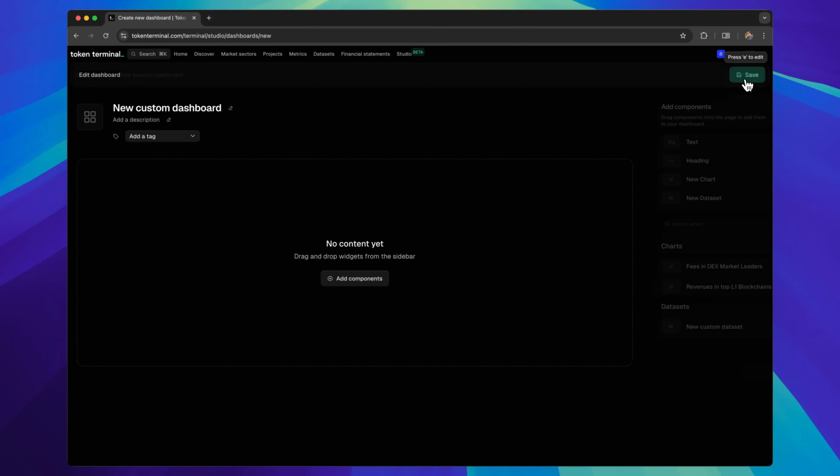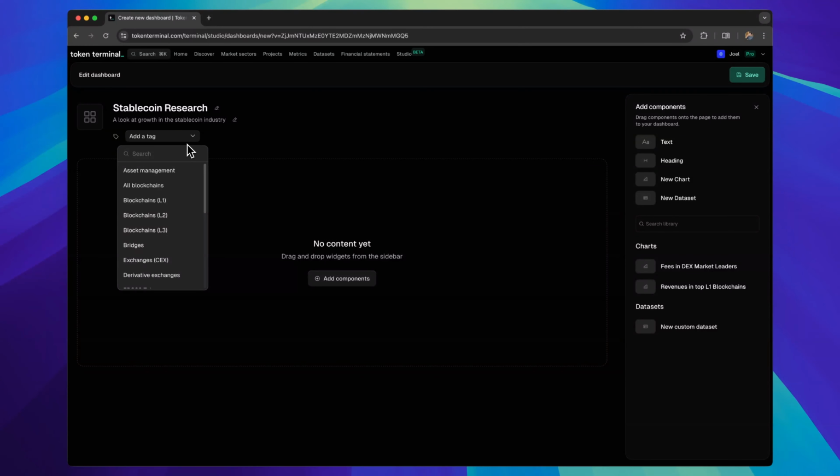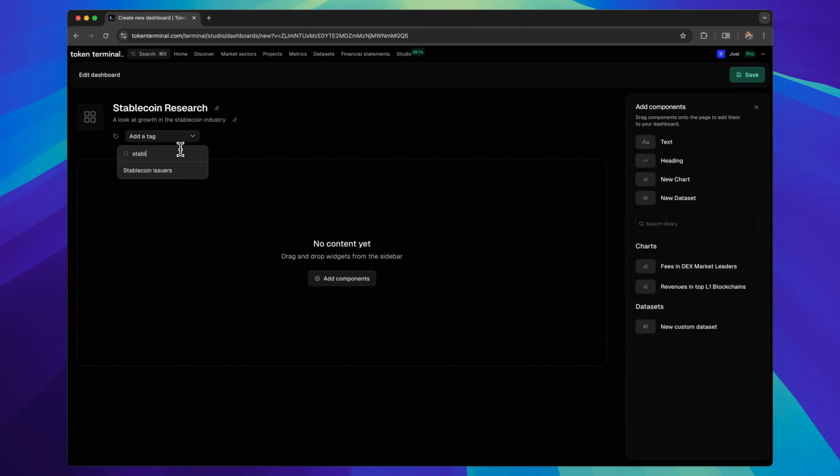I'll go ahead and click Edit, and let's add a title. Stablecoin Research, and I'll add a brief description. A look at growth in the stablecoin industry. Great. I can even add a tag to make it easier to look at later. Let's add the stablecoin issuers tag. And let's go ahead and get started with content.